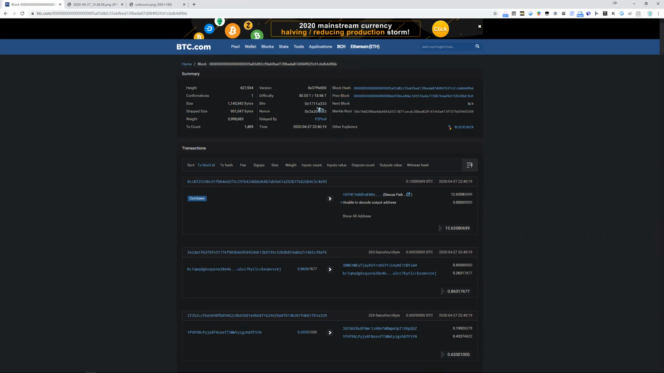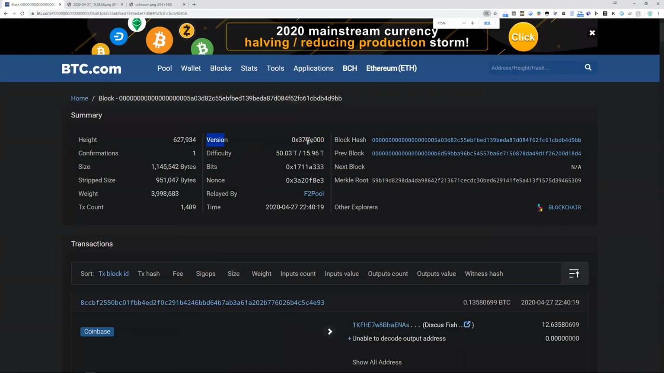There are a few numbers we're going to use. The first one is version, which is the version of the Bitcoin right now. The next number is the previous block hash. And the next one is the Merkle root. This Merkle root depends on all the transactions and all the information contained in this block.